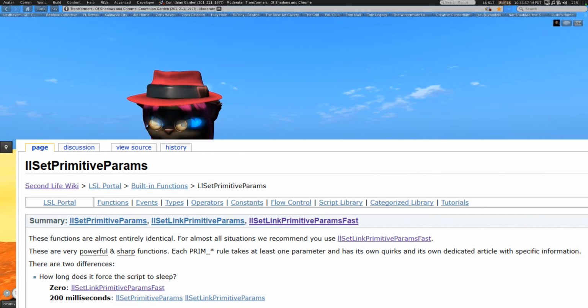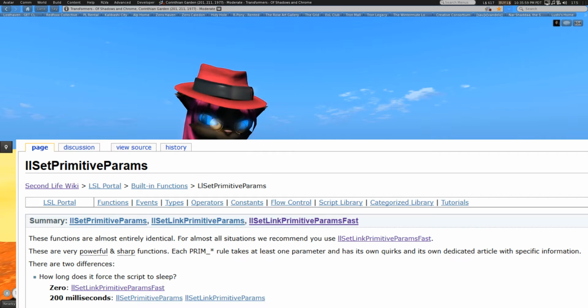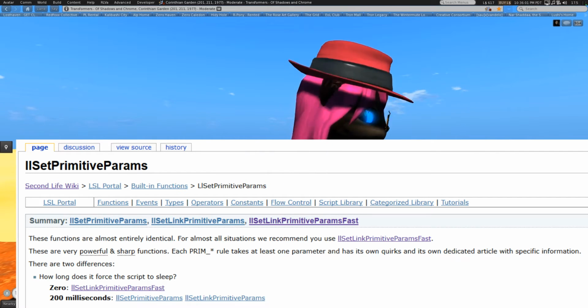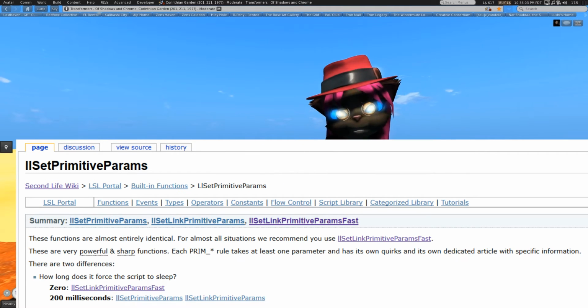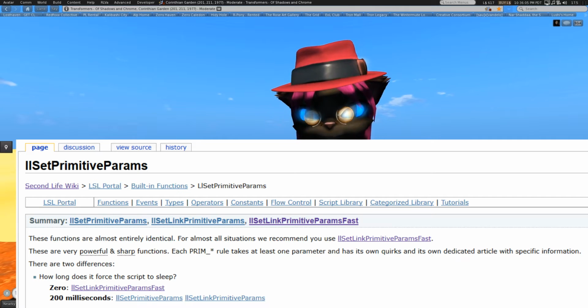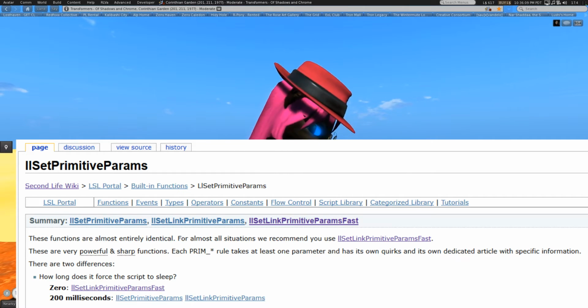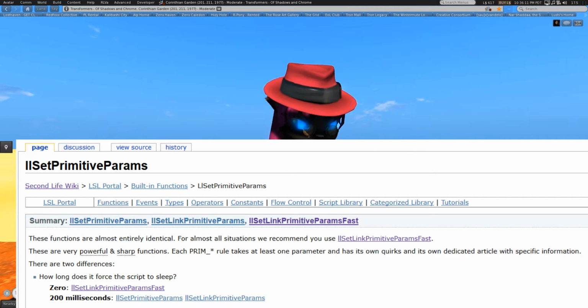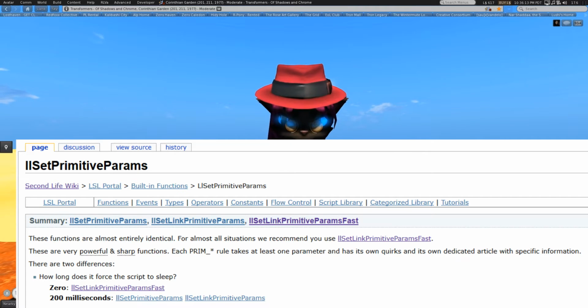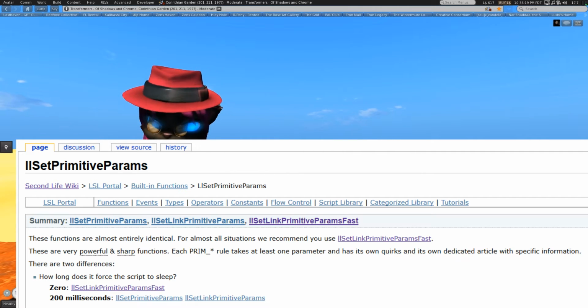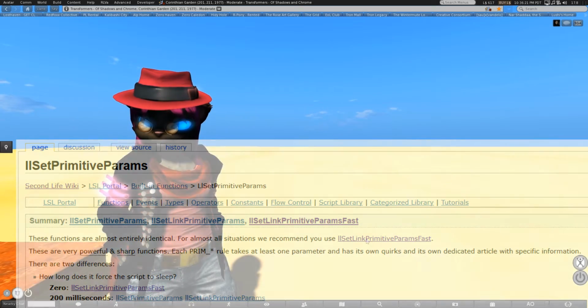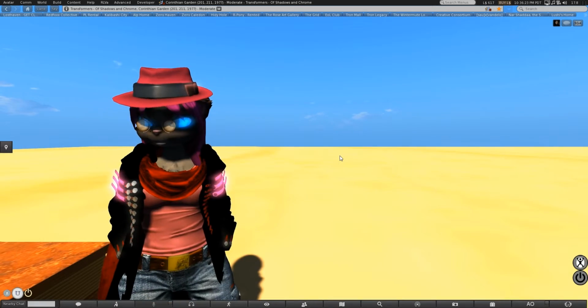Set link primitive params fast is the one that will get you the smoothest result, and I use it in a couple of very specific builds of my own. But aside from the fact that it operates quicker, it's pretty much the same thing as set link primitive params. The only difference between those two and set primitive params is the addition of which link you're going to send everything to.